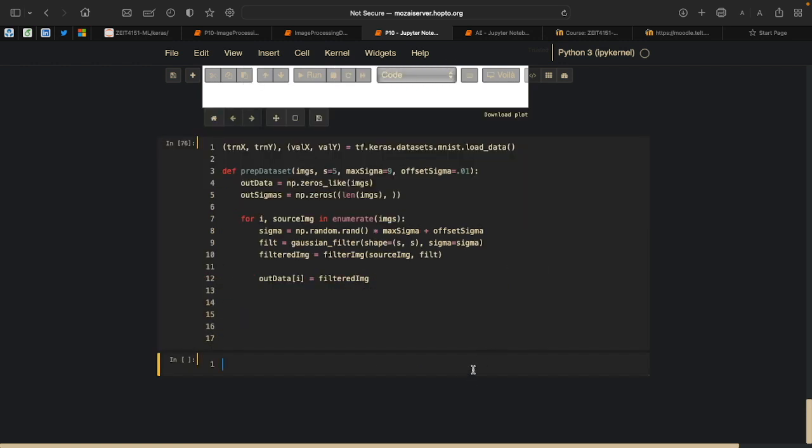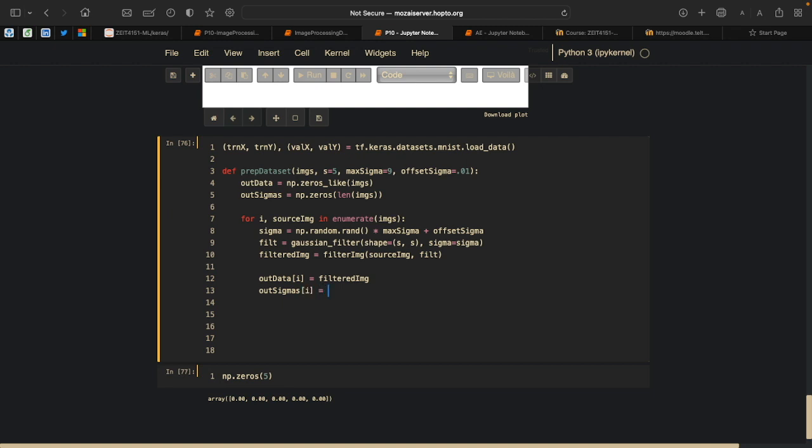Why are we doing this thing? Let's just try that. np dot zeros 5. Oh, okay, cool. So we don't really have to specify the shape in a tuple format. We can just do it like that. Sweet. So our out sigmas sub I would equal the currently generated sigma. And get out of the loop and then return out data and out sigma.